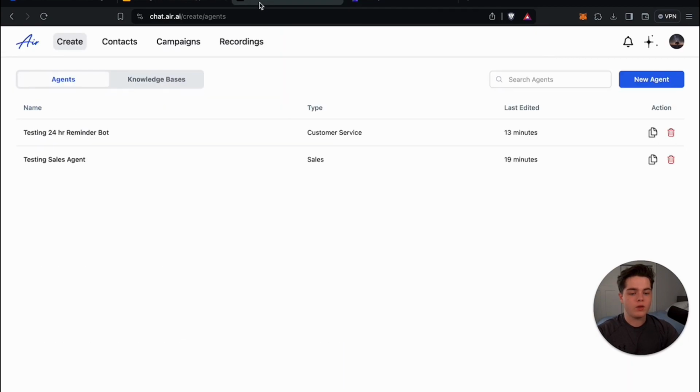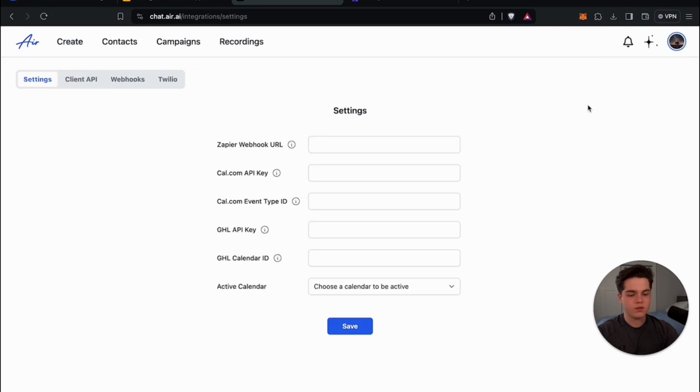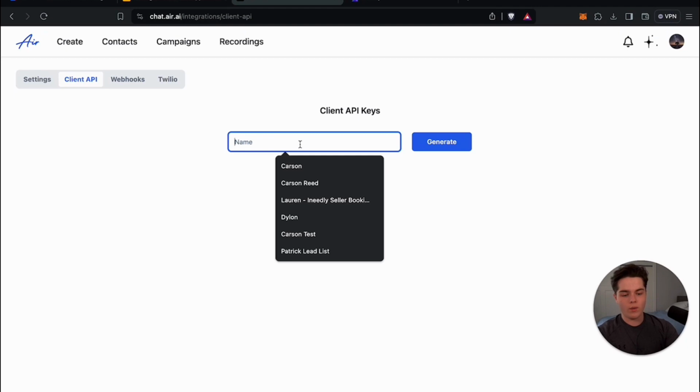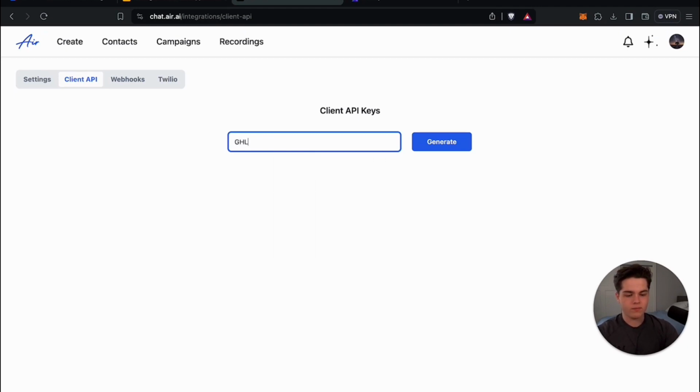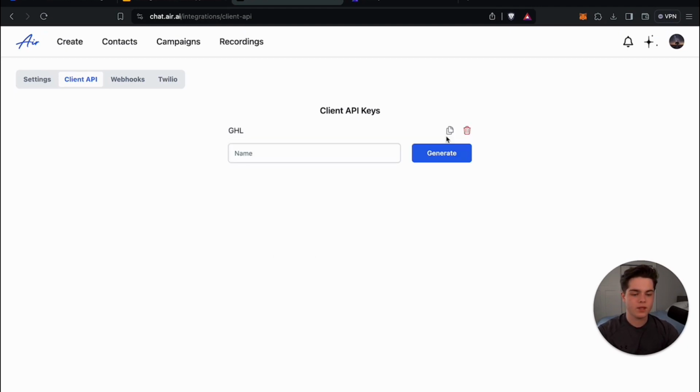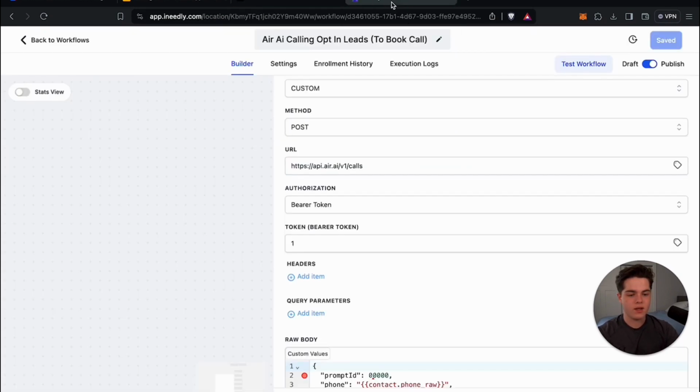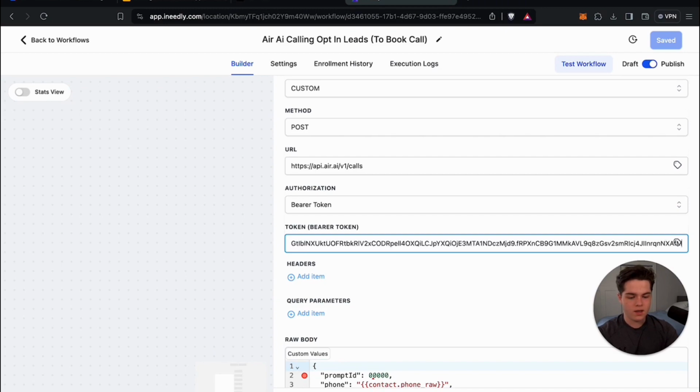So what we do is go back over to Air, click on integrations, click on client API, and all we have to do is make one. So GHL, okay, generate. Now we have this bearer token. We quickly go back over, copy this, go right here, delete, and then boom. That's going to be the bearer token that you put here.